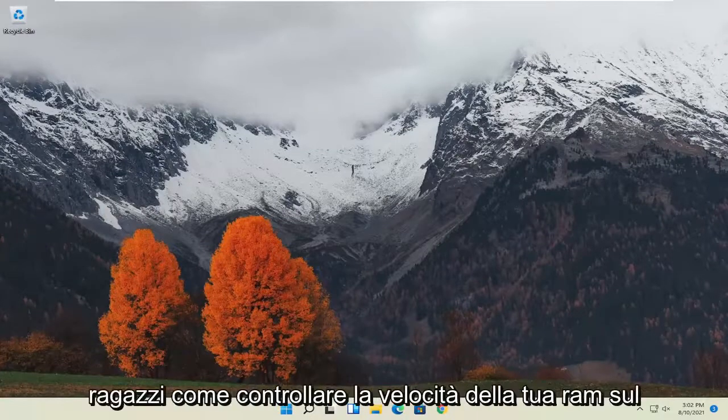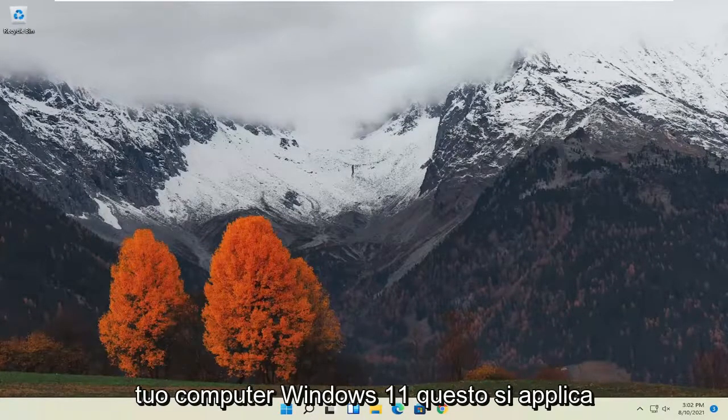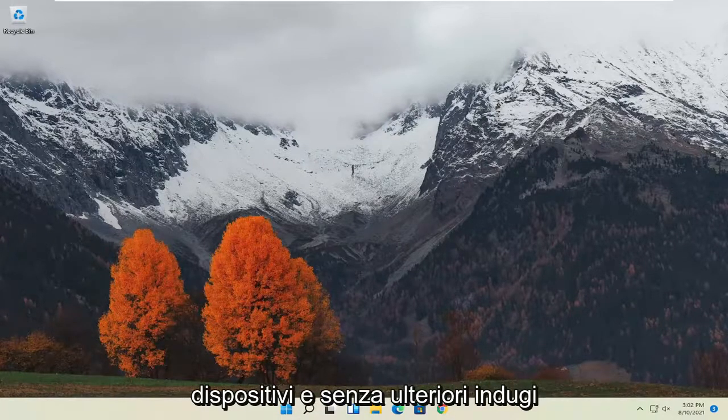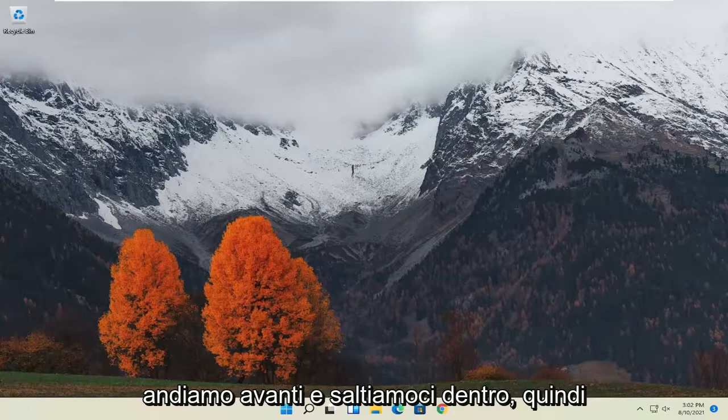In today's tutorial, I'm going to show you guys how to check your RAM speed on your Windows 11 computer. This will apply for Windows 7, Windows 8, and Windows 10 devices as well. And without further ado, let's go ahead and jump right into it.